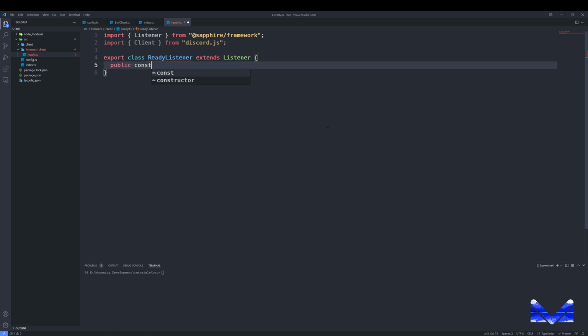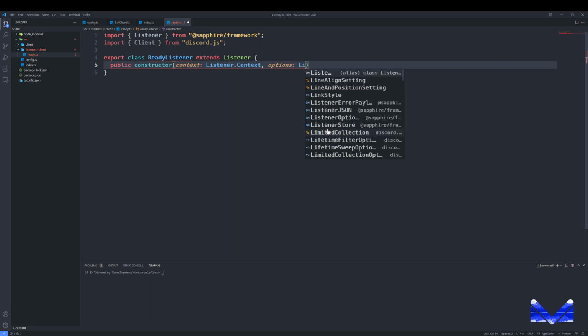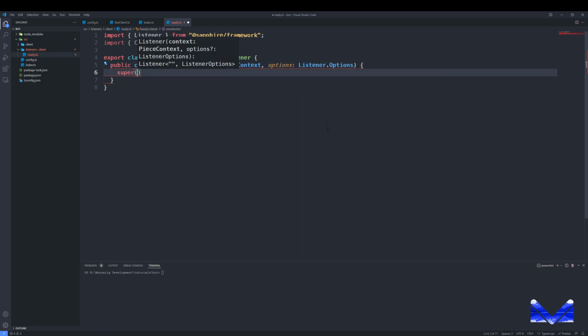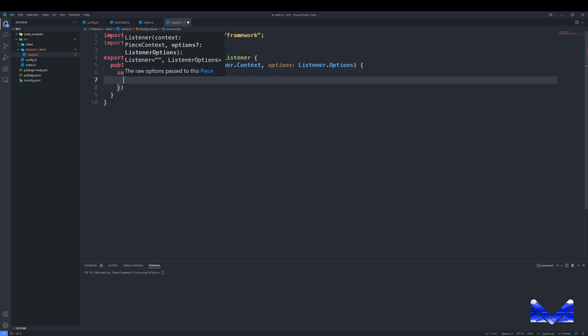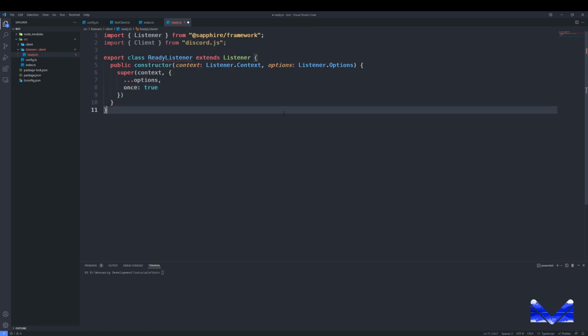So public constructor, we're going to have a context, which is a listener.context, and we're going to have options passed through, which is listener.options, and then a super with our context passed through, and a new object, which is going to have our options passed through. And because we only want to run this event once, like we don't want it constantly listening, it only needs to listen once, we set once to true, like so.